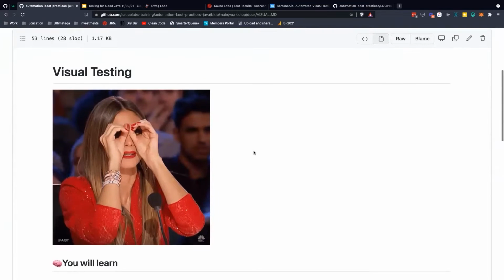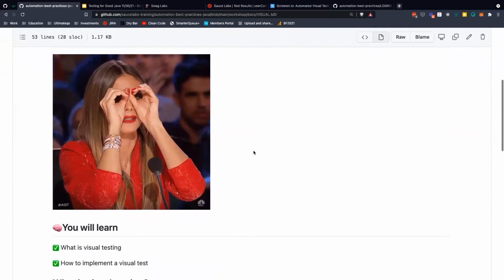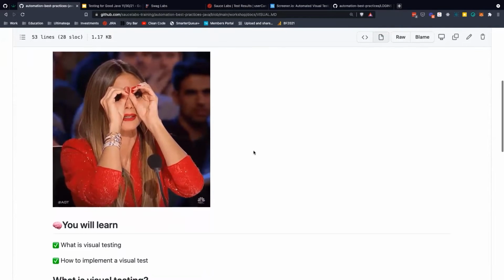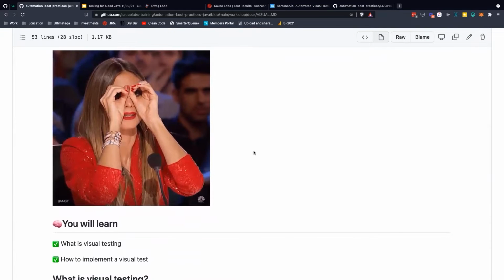Visual testing. So in this section, we are going to learn what is visual testing and how to implement a visual test.